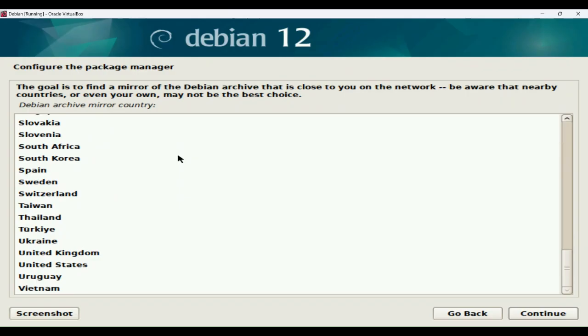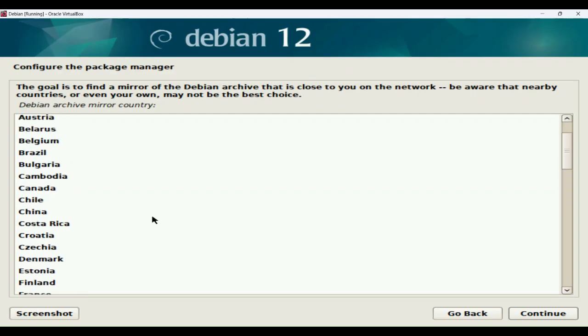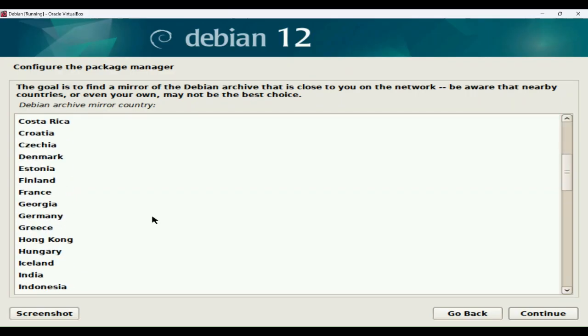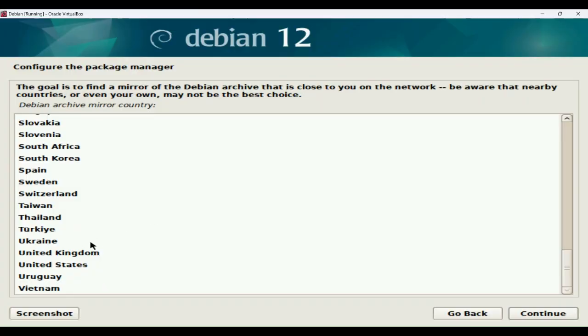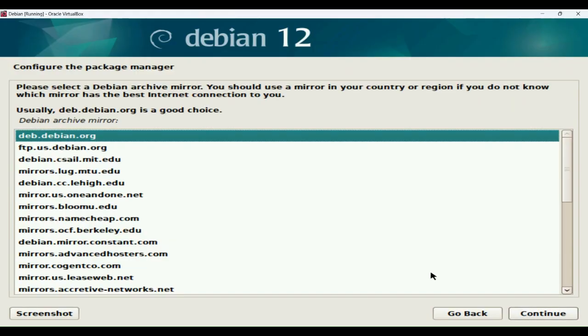So here is one of the final steps in configuring the package manager. You want to find the mirror of Debian that is closest to your network. There's not a lot of options for me in terms of like Caribbean or anything, so my closest option would be the United States. Just go through the list of countries and pick the one that is most suitable to you. But once you have it, click on it and then click continue.